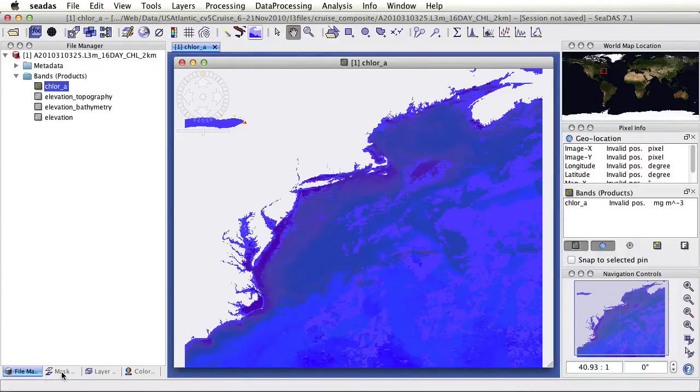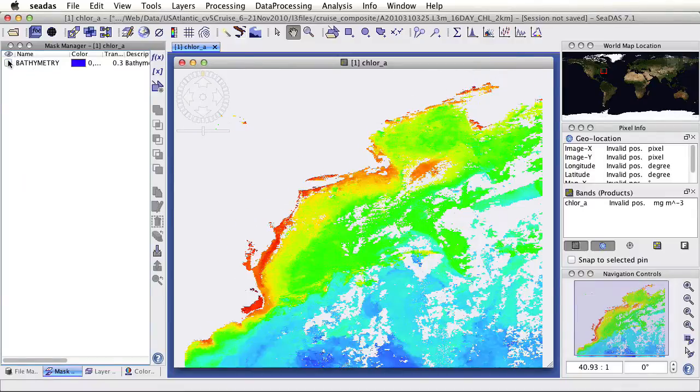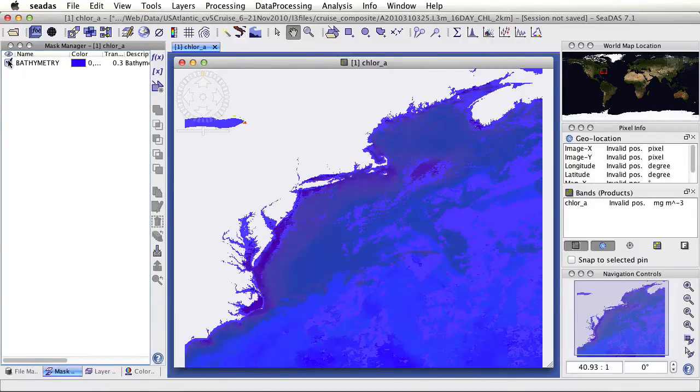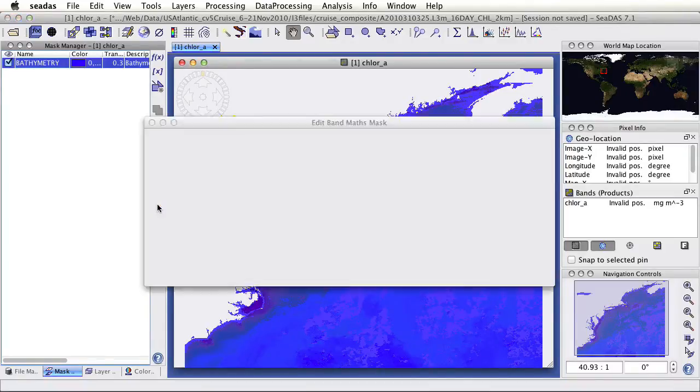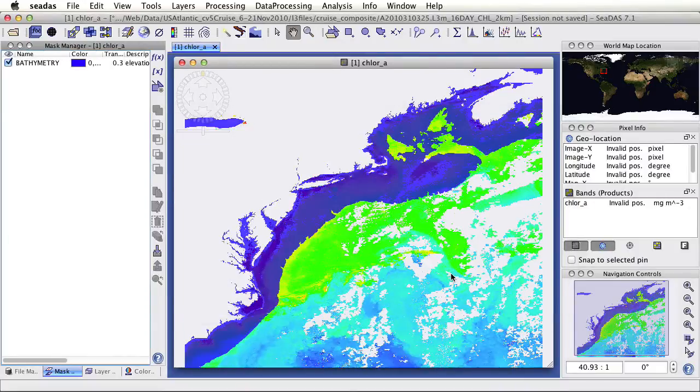Looking in the mask manager, here's the mask. It's blue. We can toggle it on and off. We can see the mask. This is just a standard mask like any other mask in SeaDAS. We can edit it. And let's go ahead and set this to the continental shelf elevations. We see here our mask is along the continental shelf.